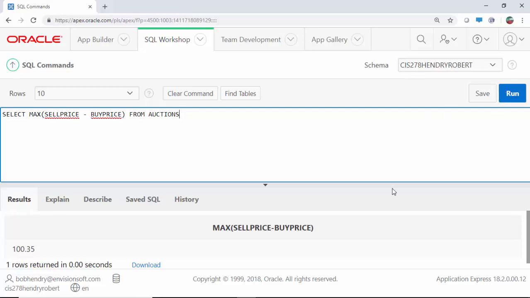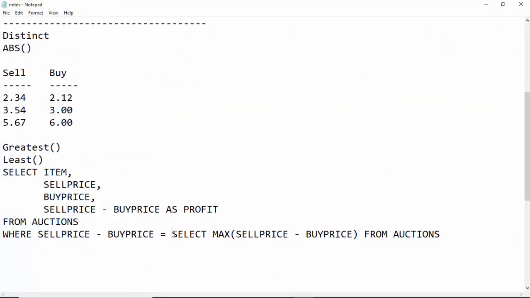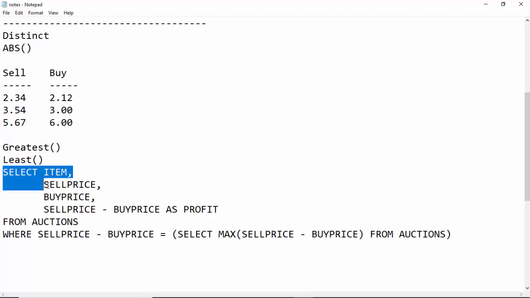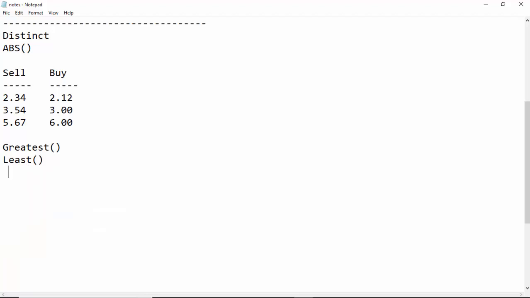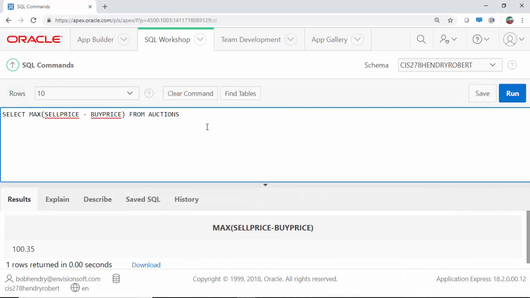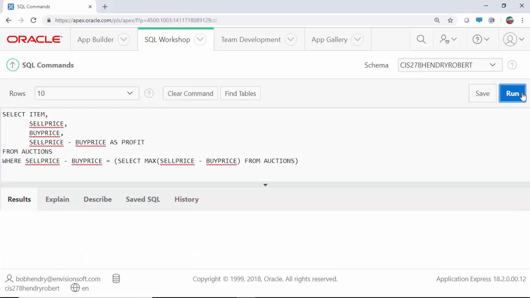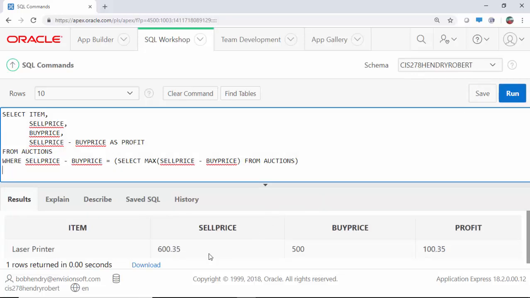All right, so let's see. Oh, pardon me. Our sub-select, I'm getting a little punchy here, needs to be in a brace. There we go. Or an open and close paren. Remember, sub-selects have to be in an open and closed paren. All right, this should solve our problems. And there we go. A laser printer, sell price $600.35. Buy price, there's our profit. I'll leave this up on the overhead so you can take a screenshot of it.